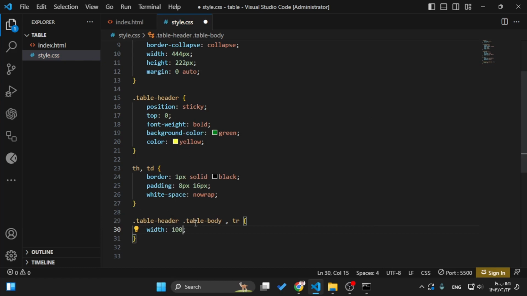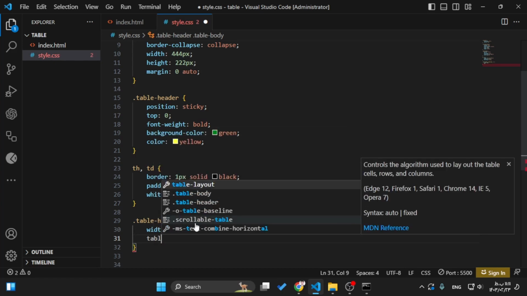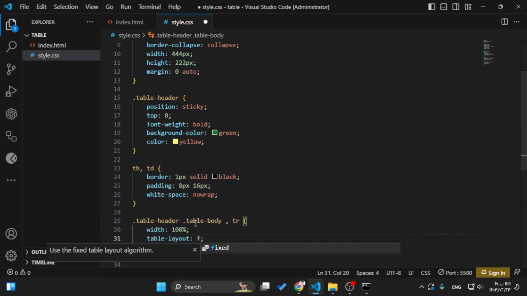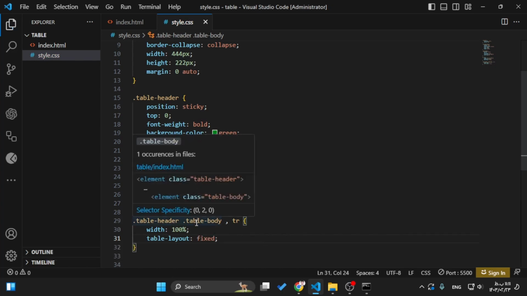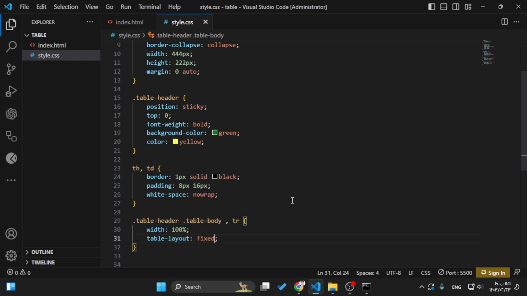In this case, I'm going to give 100% width for the TR, and the table layout should be fixed. Now the TR width depends on the table, not on the table cell, so the content should be synced with each other.